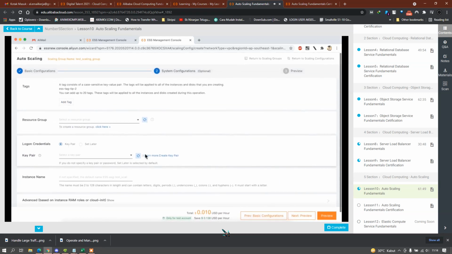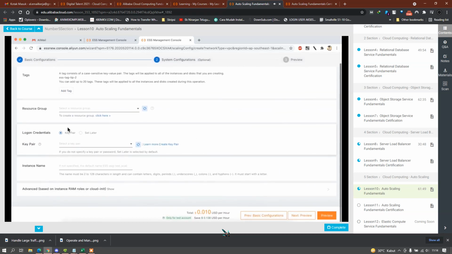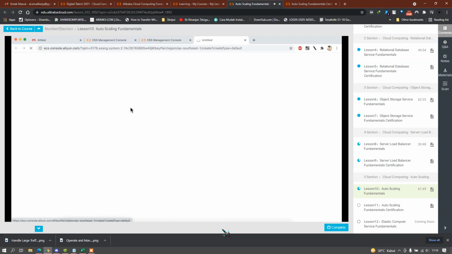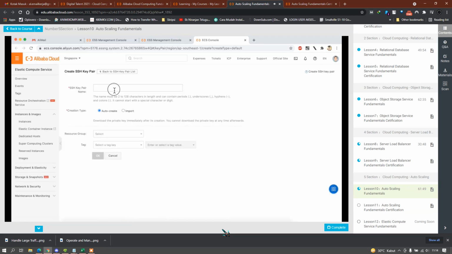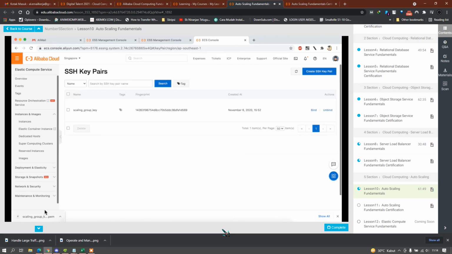Next, I'll go to System Configuration. I need to choose logon credentials for my instances. You'll notice that key pair is the only option here, either key pair or set later. You cannot use passwords to create auto-scaling instances. So if I want to proceed, I'm going to have to go ahead and create a key pair. So let's do that right now. Scaling group key, we'll give it an easy name and we'll choose auto create. I'll click OK, and a copy of the PEM file with the key in it will be downloaded automatically.